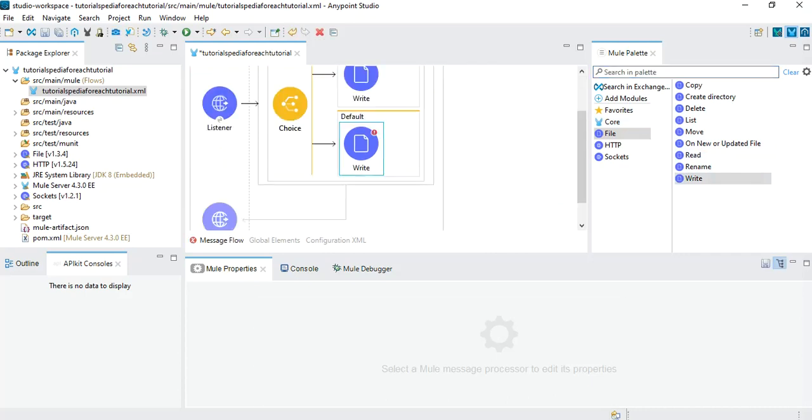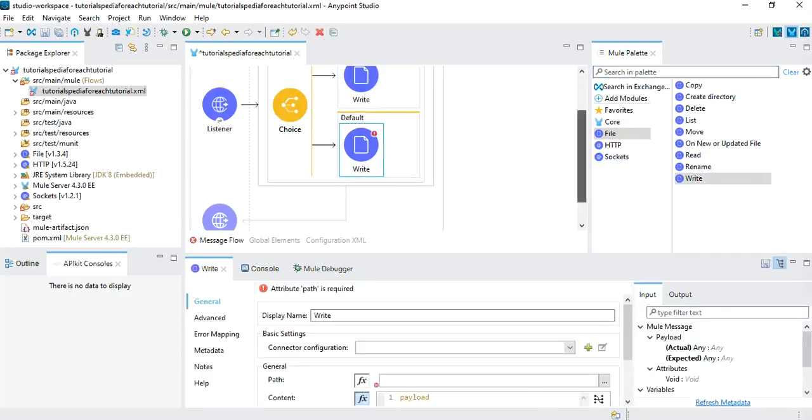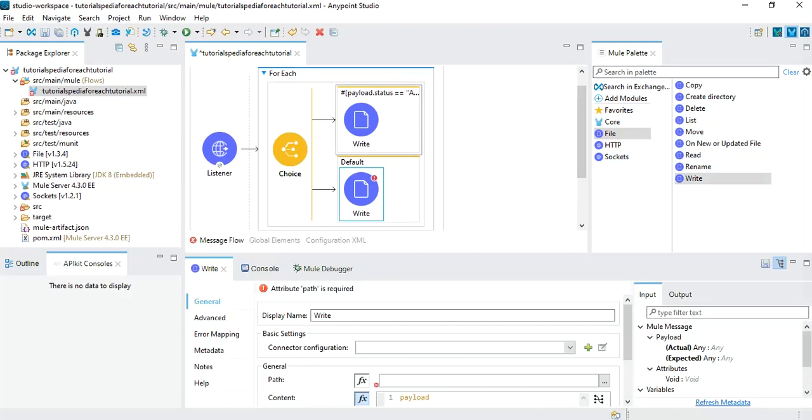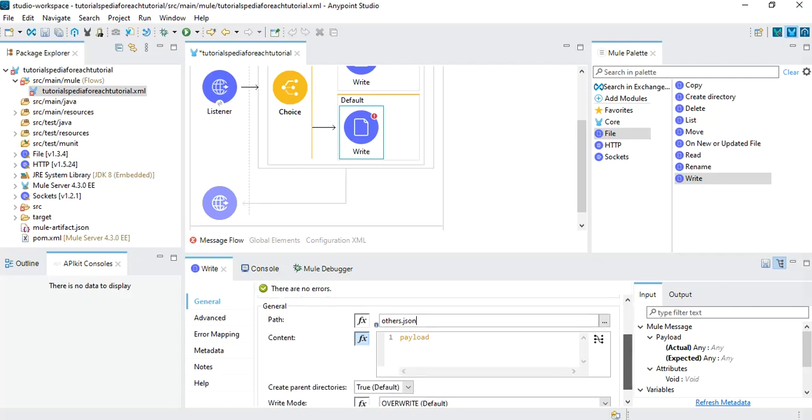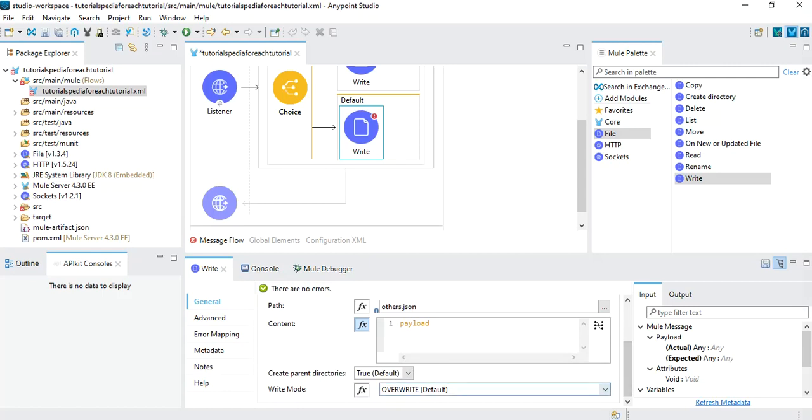In the default case, I mean when the user status is not equal to active, it will go to this default option, and here we will write to a different file with the name others.json. For that purpose, we will use the same base connector configuration, but in the path we will write to a different file. So we will choose others.json, and the body will have the same content as payload, and for write mode we will choose append.